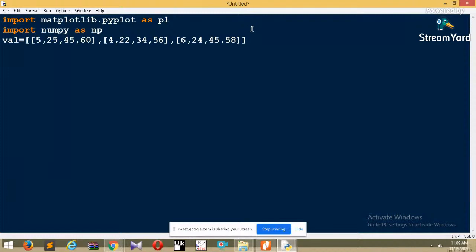And now I will take another, x-axis value. So here I am taking x1 equals np.arange function. Arange, we know very well what the function is. It will create one array within a definite range. Suppose if we pass 4, it will create one array from 0 to 3.